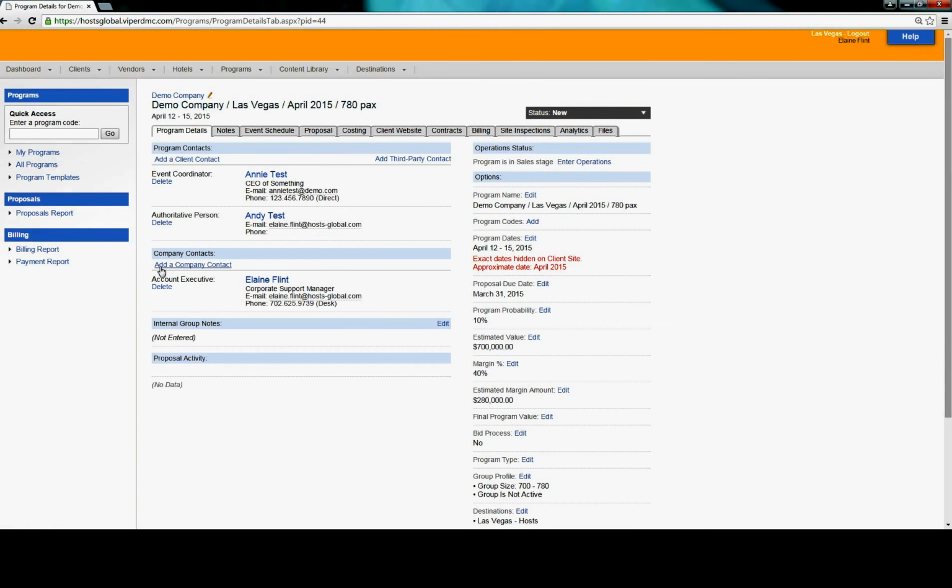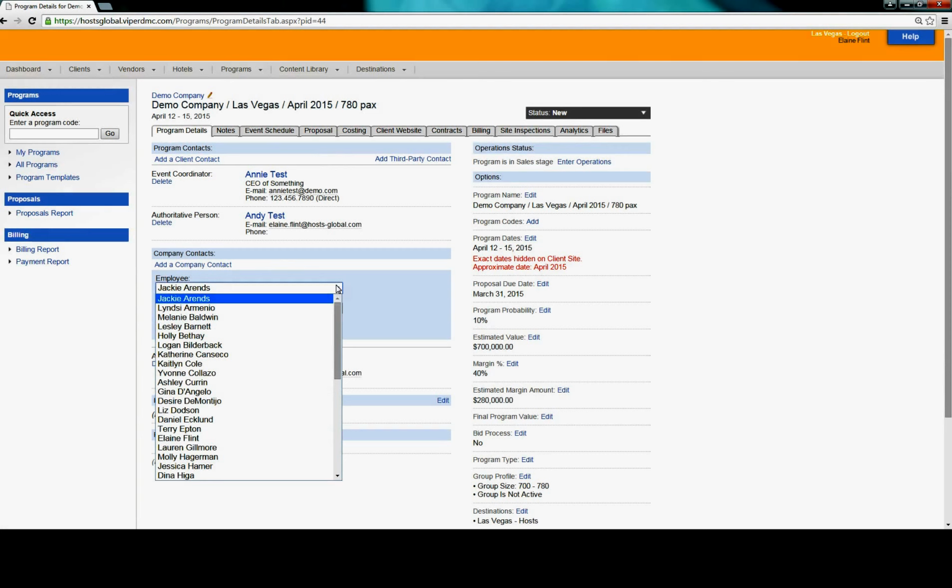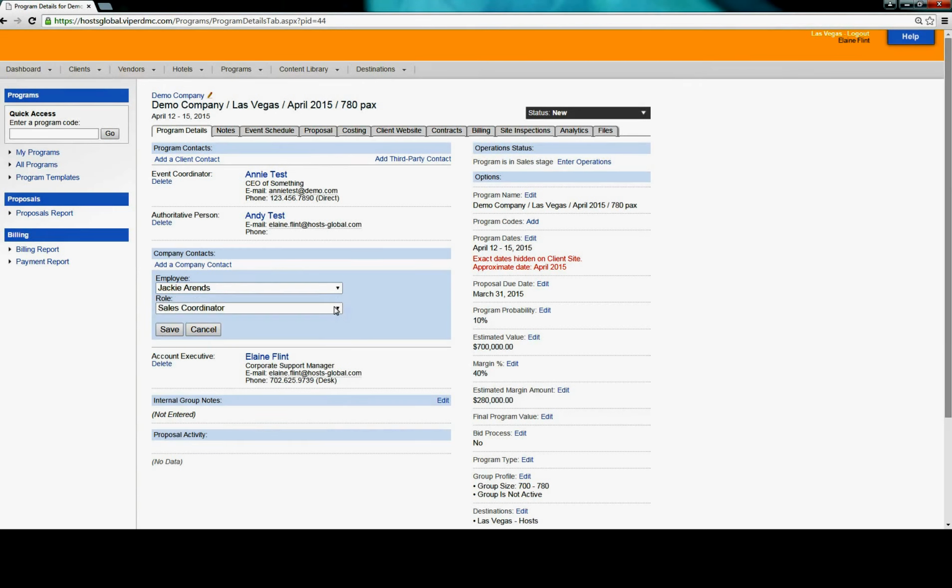At this point, sales is also going to go into the proposal. And if this is going to be a program that you're sharing with somebody else, you would then want to tag the other salesperson. So all employees that have a Viper license are listed here. You would then select the role that they're going to be. So you either can add a sales coordinator or an account executive as well. I ask that you do not assign an operations manager until the program has come back with a signed contract.